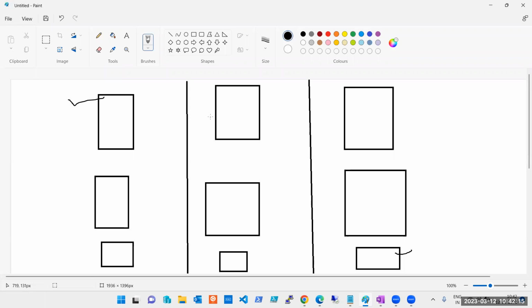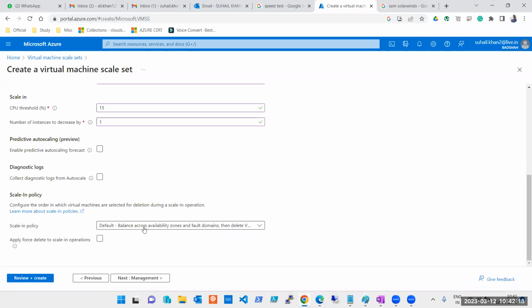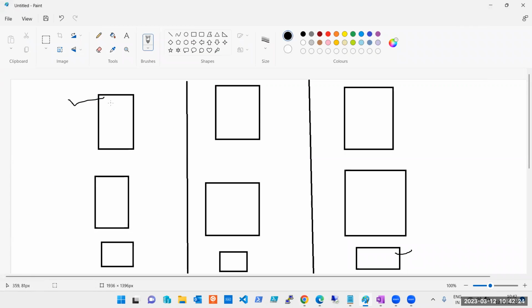But when I select the availability zone feature, this one, the default balance across availability zones, what does it mean? It will make sure that if it is deleting this machine first, then the second machine it deletes is from another zone, either this one or this one. So this is being deleted first, this second, this third. Similarly 4, 5, 6, 7. We have kept 2 machines minimum, so these two are not going to be deleted.